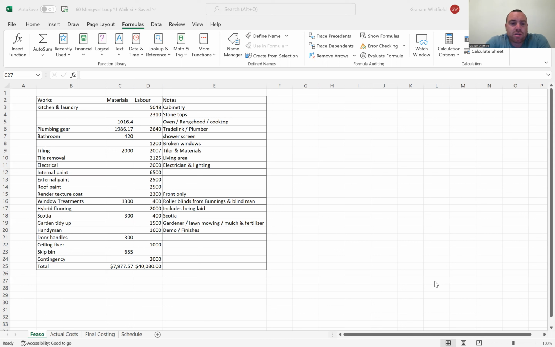$2,300 for the texture render at the front of the home. So I do the front elevation only. My usual guy was cheaper, but I've had to use somebody else, so a bit of a last minute thing. So that's $2,300, still not too bad a price for texture coat. Once again, could have gone sand render, but texture coat, I just think it looks nicer. So just some of those finishing touches just look a little bit nicer.